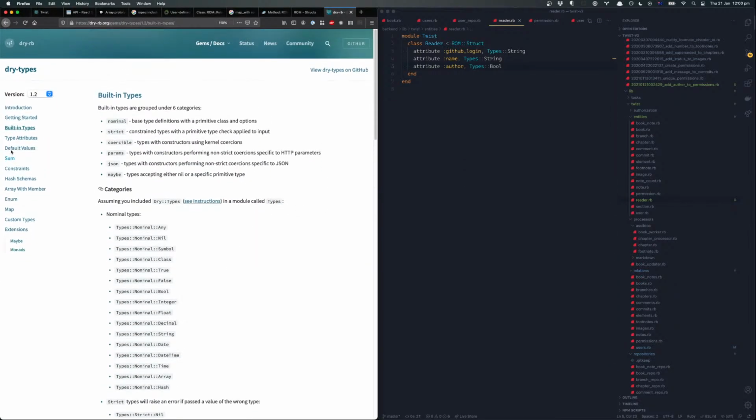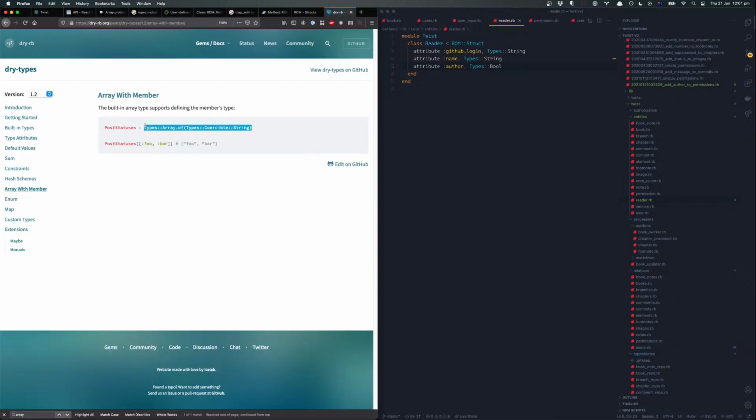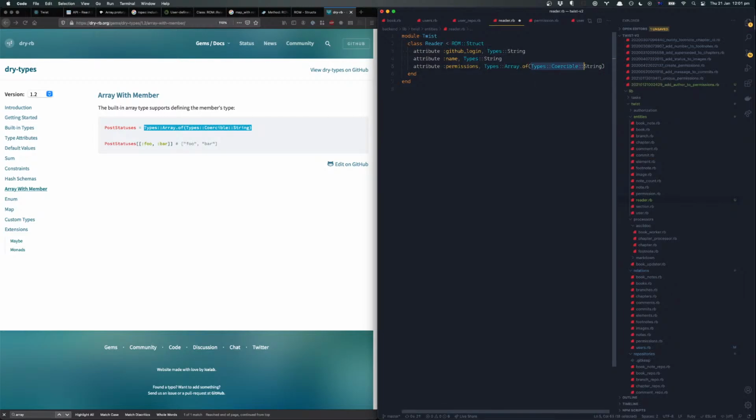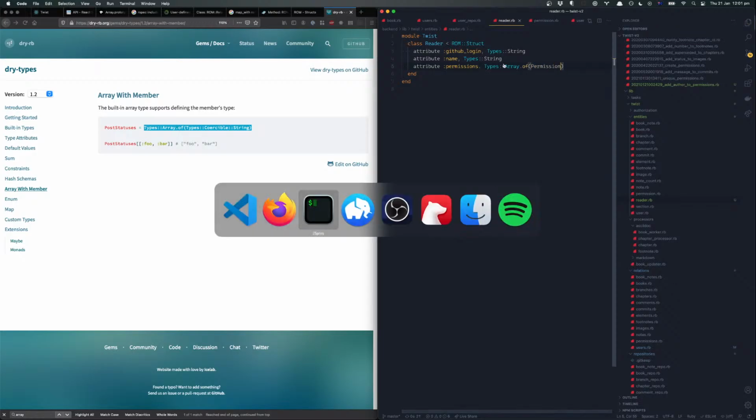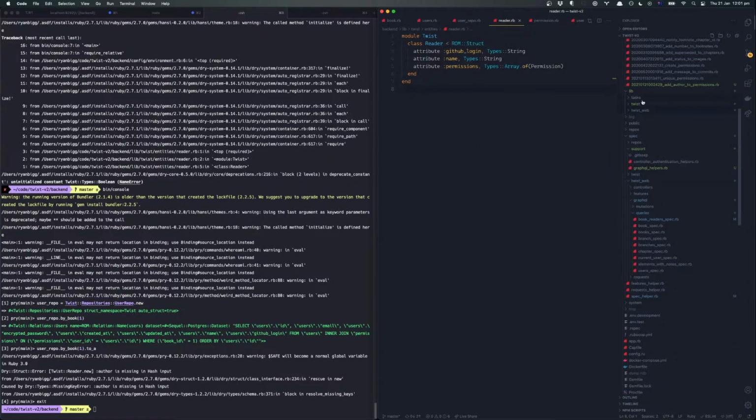So try types has an array somehow. Array with member. Yeah, okay, like that. So it has attribute permissions, and that's like types array of, and then permission is what it has. It's actually getting back, and this is kind of the point where you should probably be writing a spec for the repository, making sure it works. So let's stop that. That's not right.